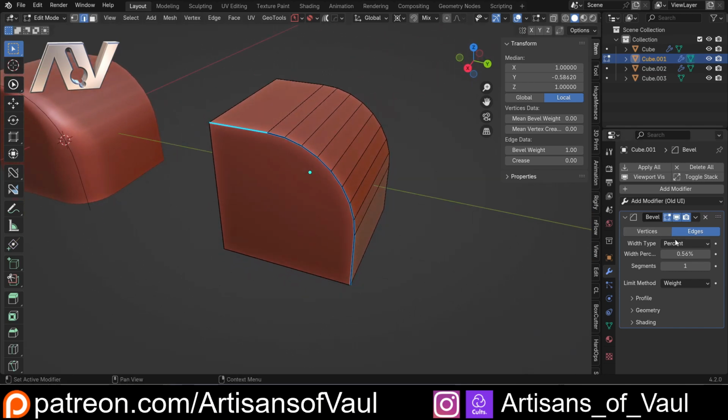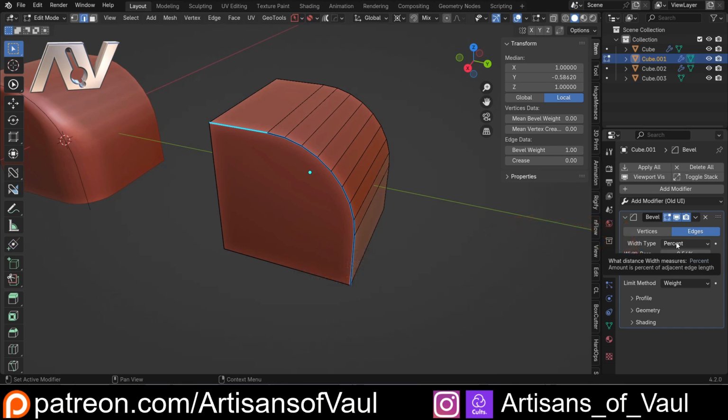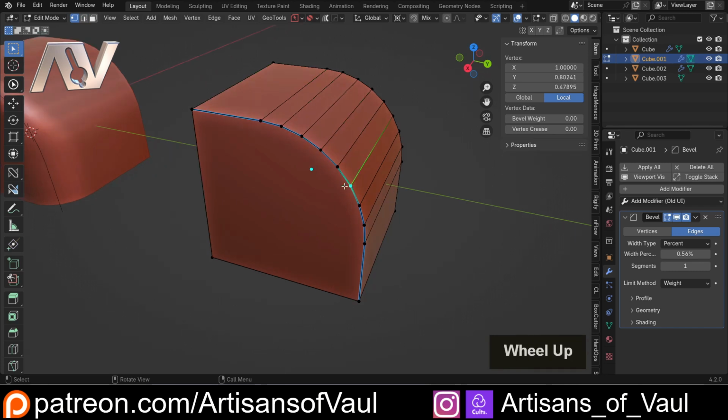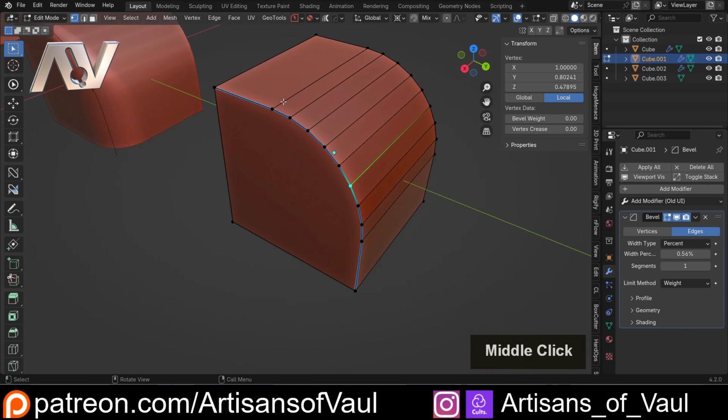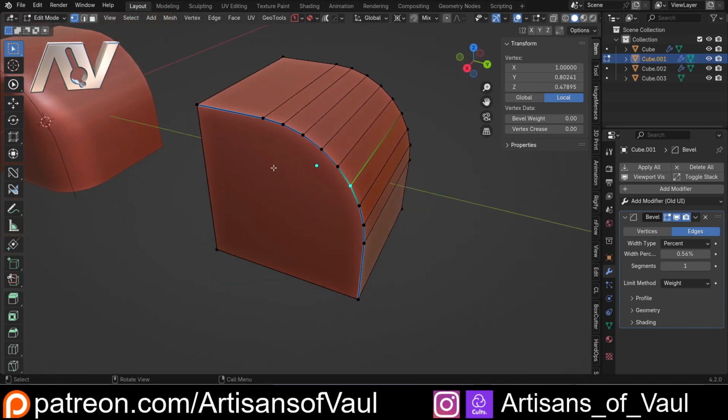This, to do it as a percentage, says the amount is percentage of the adjacent edge length. And that means that each vertex, each point here, needs to have edges coming off of it to know what percentage to go along. And at the moment, we've only got an edge in one direction. If you want to bevel it, we need to have an edge in two directions. Several ways of solving this.